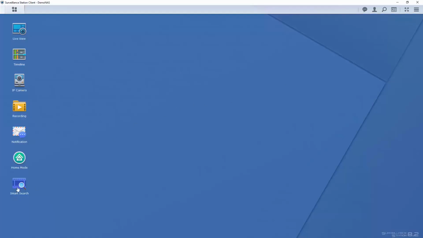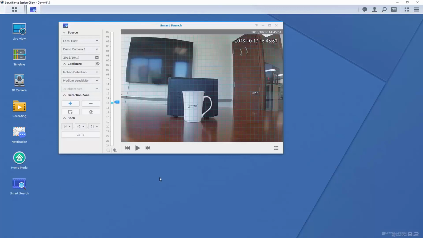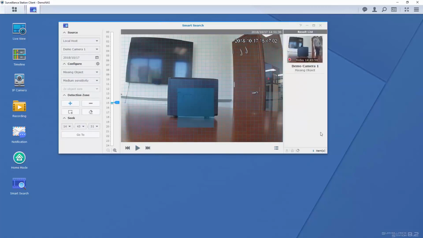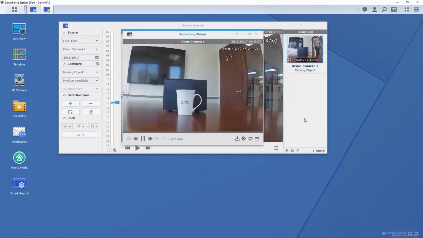Lastly, we have Smart Search. Smart Search is a tool which can scan for specific types of events, like a blocked camera or missing object, in a specific part of the frame. As an example, I'll highlight this teacup, and Smart Search will run through the day and automatically create a video clip of the teacup going missing.